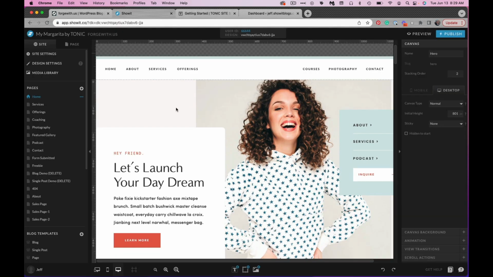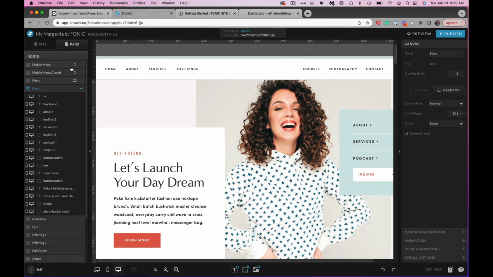So again, the properties panel will allow me to do a lot of different things. For example, I've selected the canvas itself, so you can see that none of the elements on the canvas are selected, just the hero canvas. So now that I have the hero canvas itself selected, I get my different canvas properties. So I could name it here. I could change the stacking order if needed, which is rarely needed. It's mostly used for menus and things that should cover other content. I could change my canvas type.